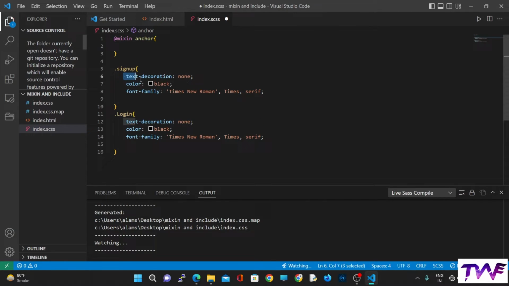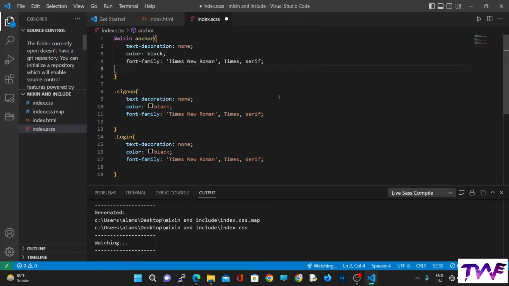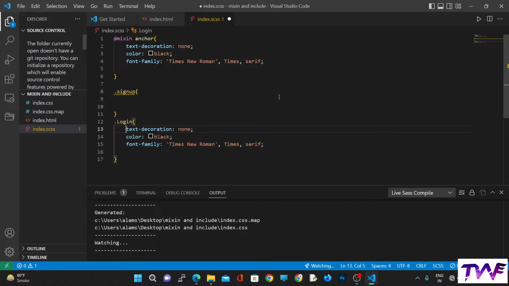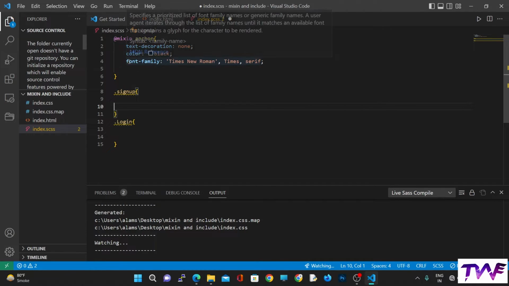Now let's copy these properties from here and paste them here. So we have created a mixin and the name of the mixin is anchor. Let's cut this code from here. Let's remove this code from here as well. Now we have created a mixin. Now how can we use the mixin? Let's see how to use this mixin.